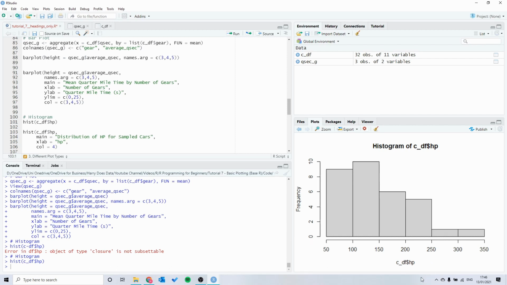So we now have a histogram of the horsepower of the cars and the number of cars which fall into each of these groups. You can change the number of groups that the histogram has using a breaks argument.